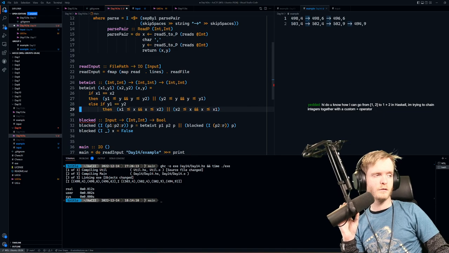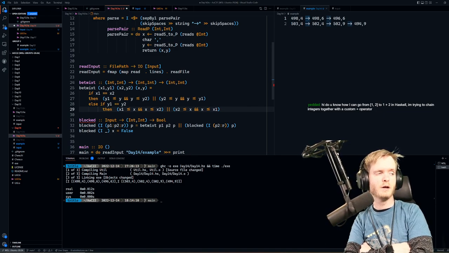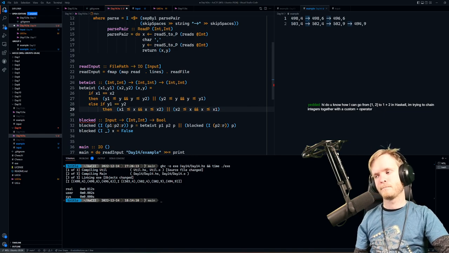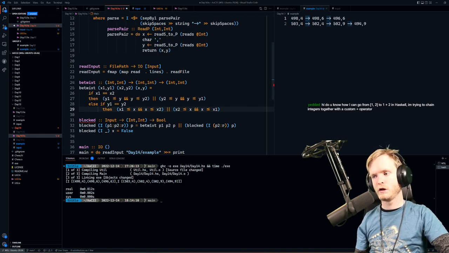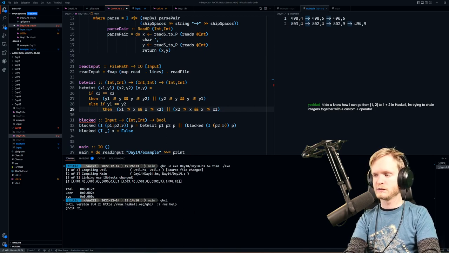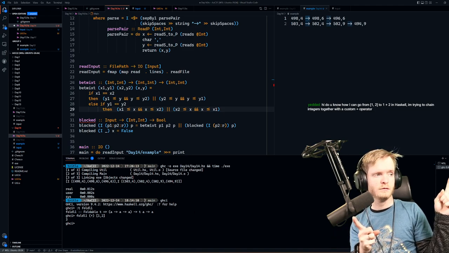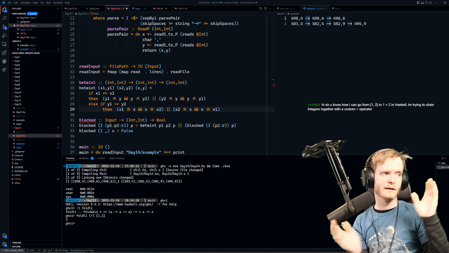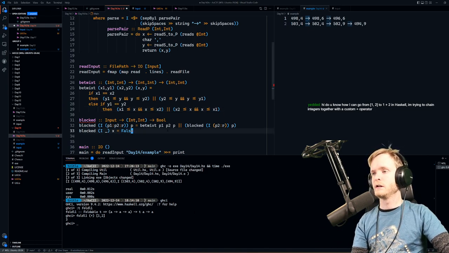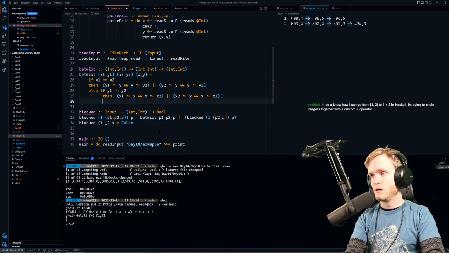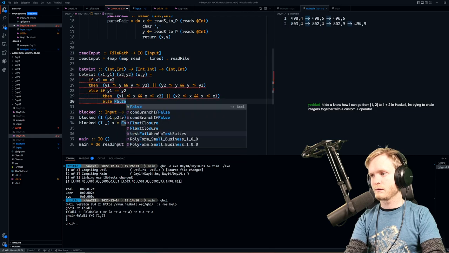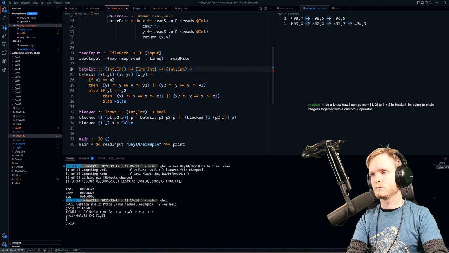Hi, do you know how I can go from 1,2 to 1+2 in Haskell? I'm trying to chain integers together with a custom fold. So I would use a foldl1. Let me show. Haskell question. GHCi. foldl1 (+) [1,2]. Okay. Did that answer your question? I hope it did. What is this? The bool.